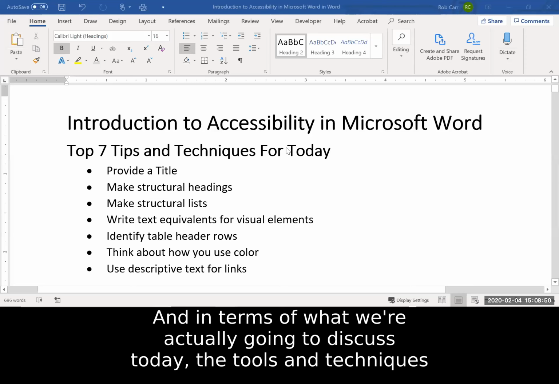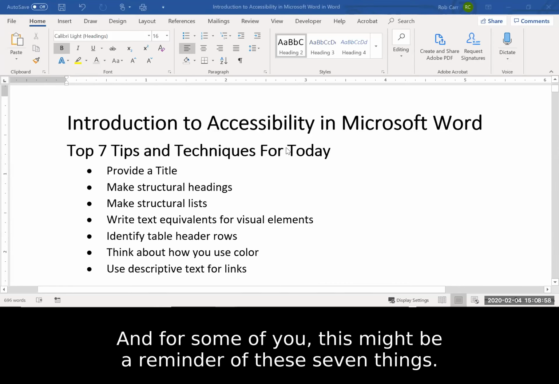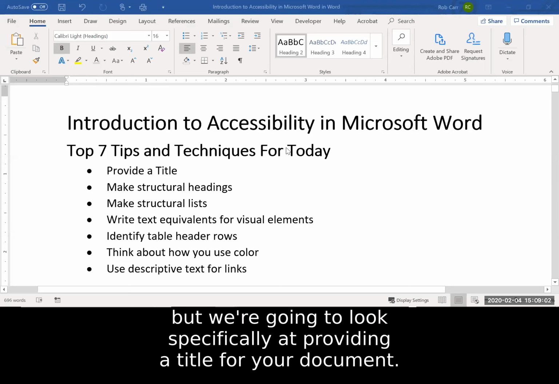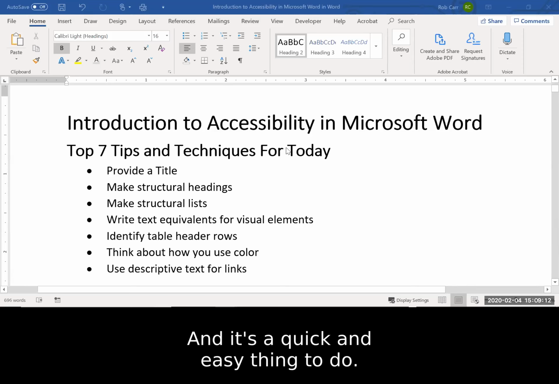And in terms of what we're actually going to discuss today, the tools and techniques that I will show you in Microsoft Word, we're going to start with 7. And for some of you, this might be a reminder of these 7 things. But we're going to look specifically at providing a title for your document. There may be a way that you think you're doing it. There's a better place to put that title, and it's a quick and easy thing to do.